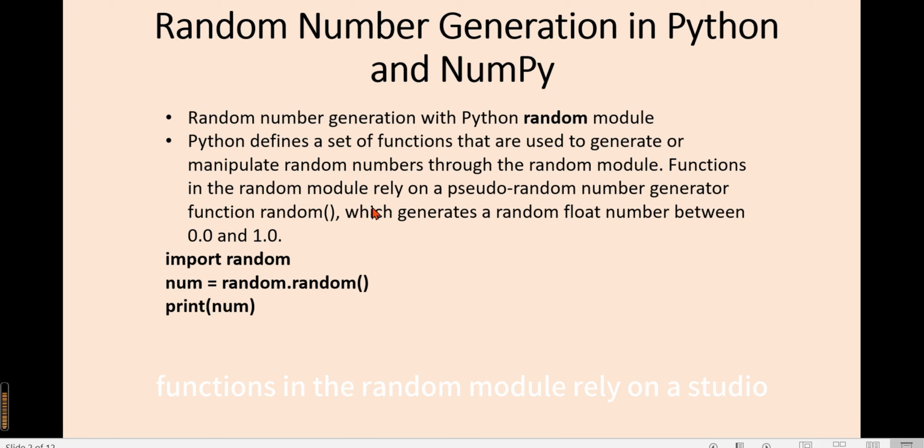Functions in the random module rely on a pseudo-random number generator function, random, which generates a random float number between 0 and 1. So first we import random, then use random.random to generate a random number between 0 and 1.